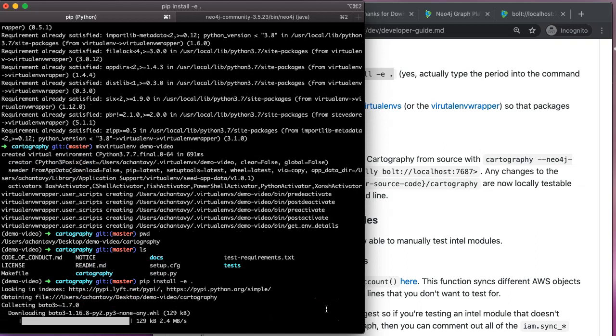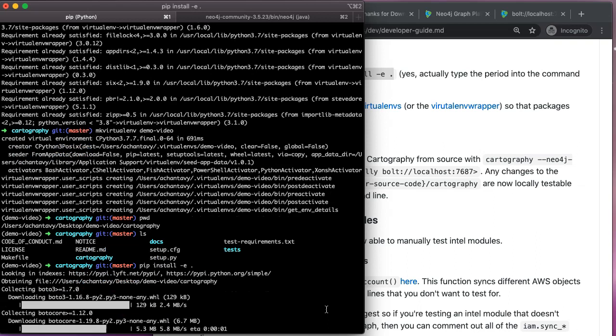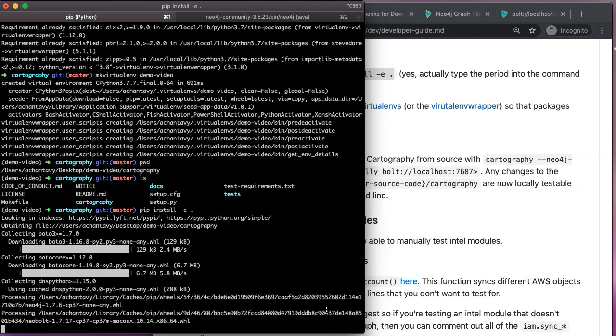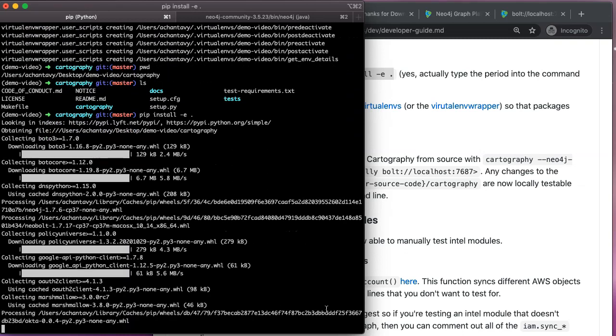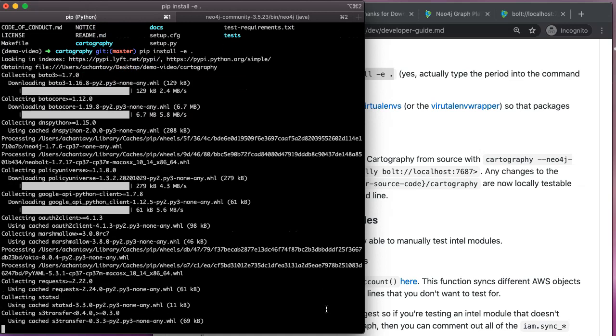So I'm going to do that. It's going to do its thing. It's going to try to resolve all the dependencies and make sure I have all the correct packages needed to do this.